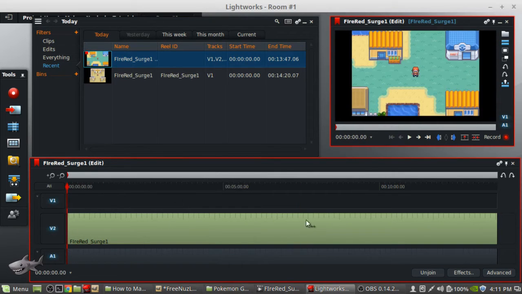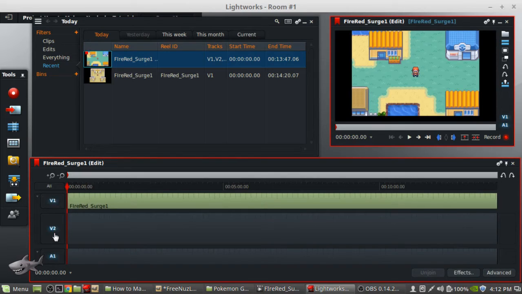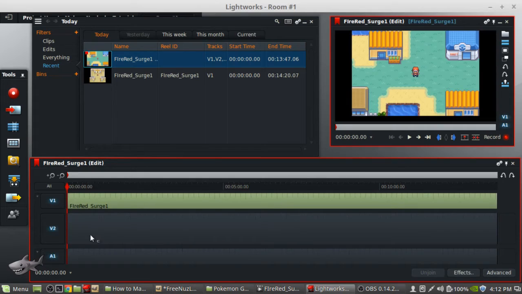Anyways, I want this clip, the raw surge battle clip, to be up on V1, not V2, because the layout that I have is going to be below it. So all I did was find that center area and click and drag. Easy as that. Very cool.